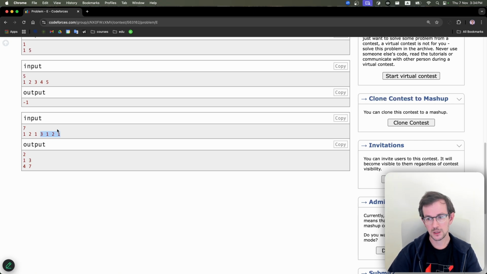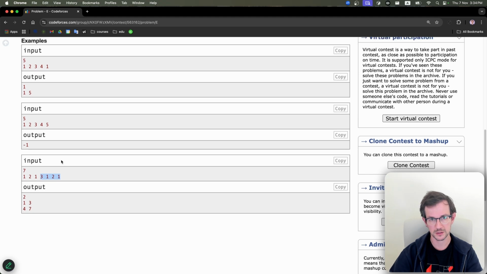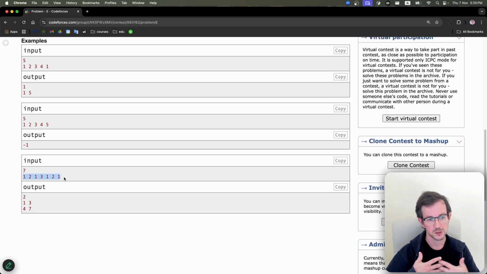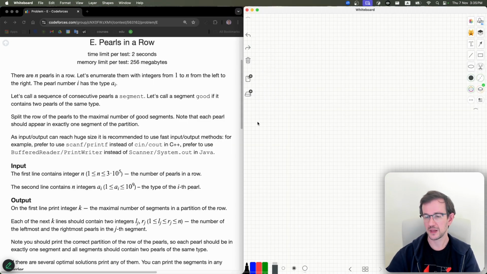Well, again, how do you solve problems like this? You think, how would I split this array if I need to do it by hand? So I want to split the array into segments. Each segment should contain at least two equal elements. So let's look at the leftmost segment.